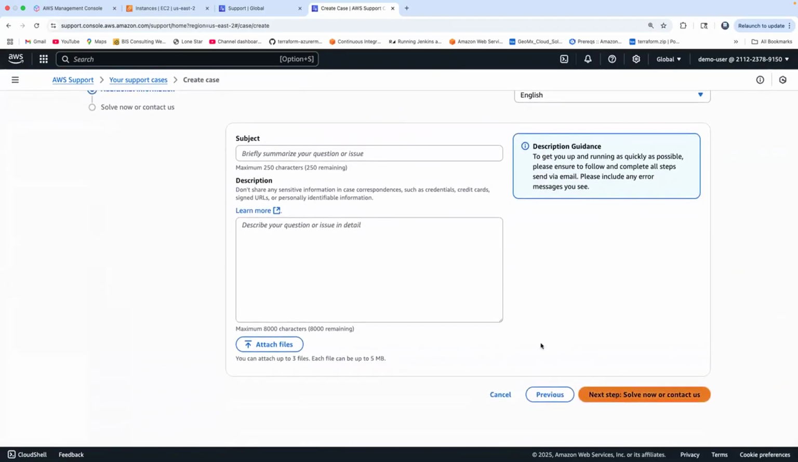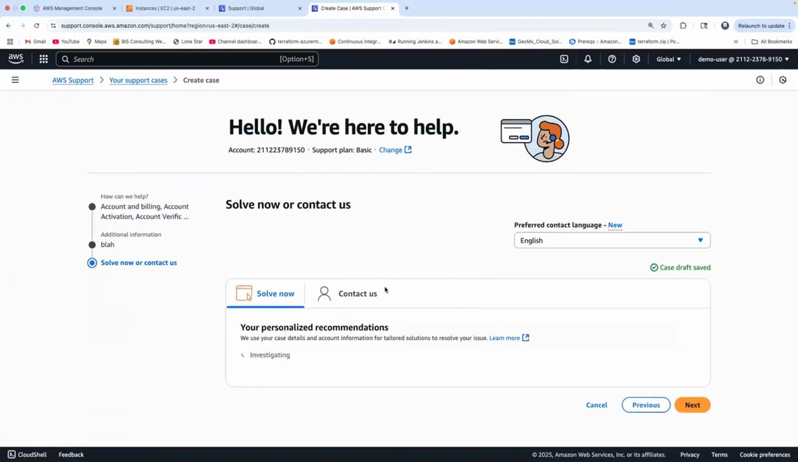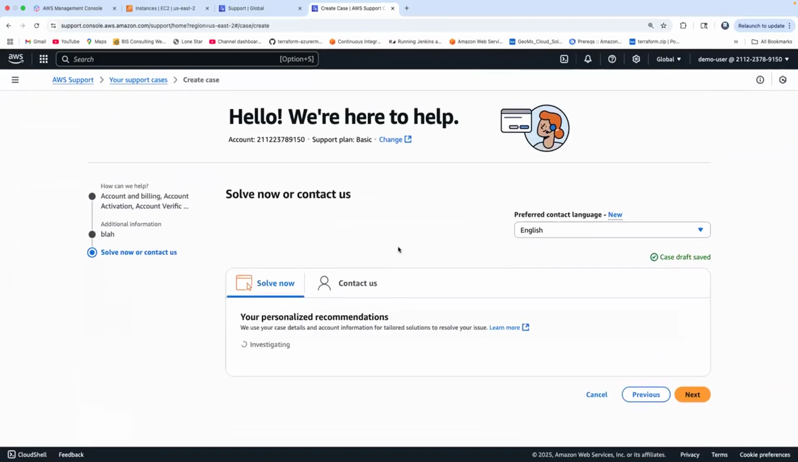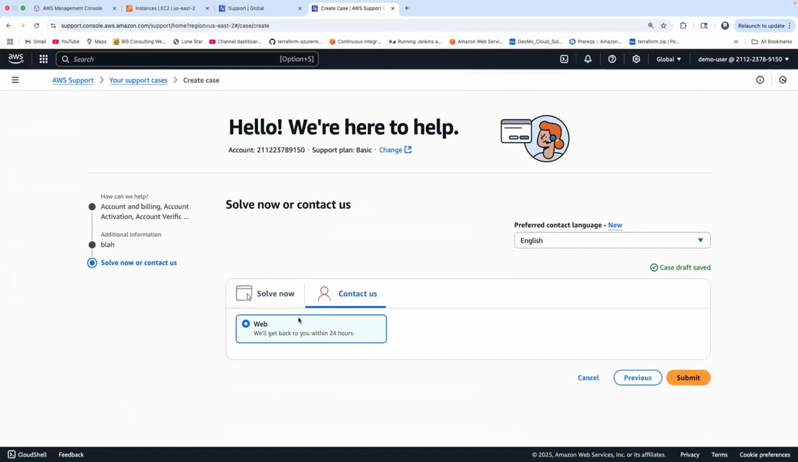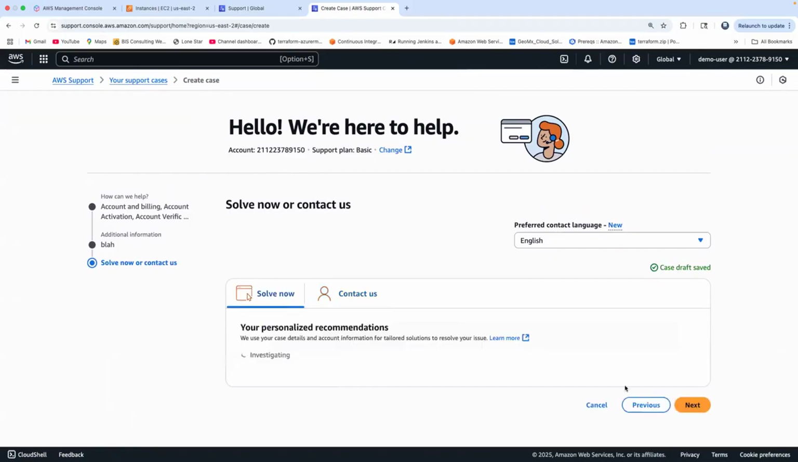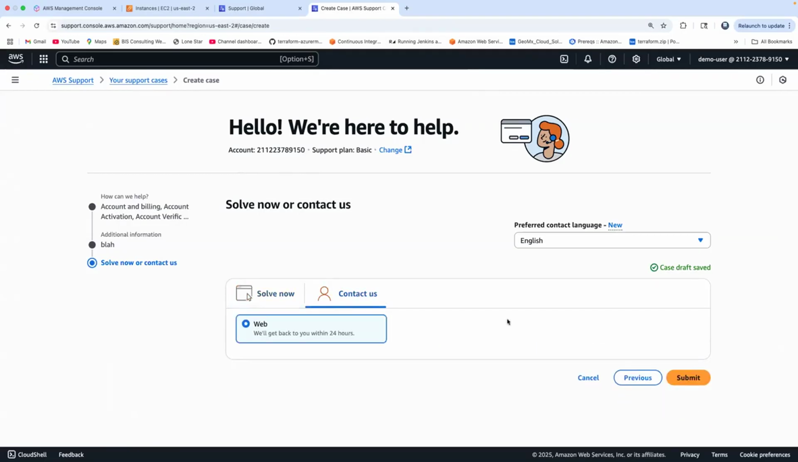And then you can click on next. Of course, I'm not going to submit anything, but let's say I'm running into some issue, click on next. And then you also have the option to resolve it, right? You can click on contact us and then you can have an email communication with them, or if you want to resolve it immediately, you also have an option when you click on next. They will also call you and so on, right? So there are many ways you can get your issue resolved, but this is how you would create a support ticket with AWS cloud.